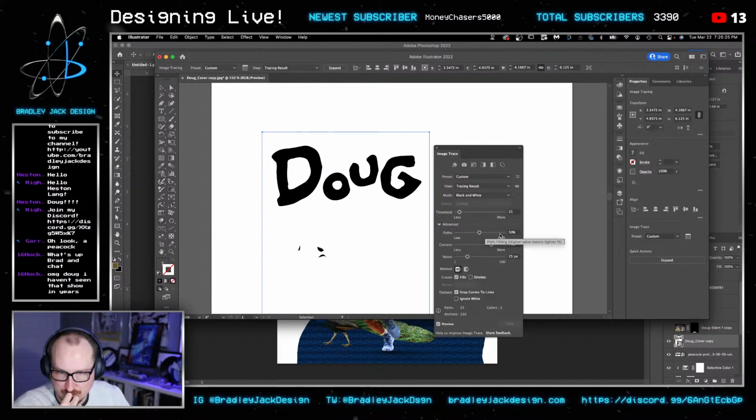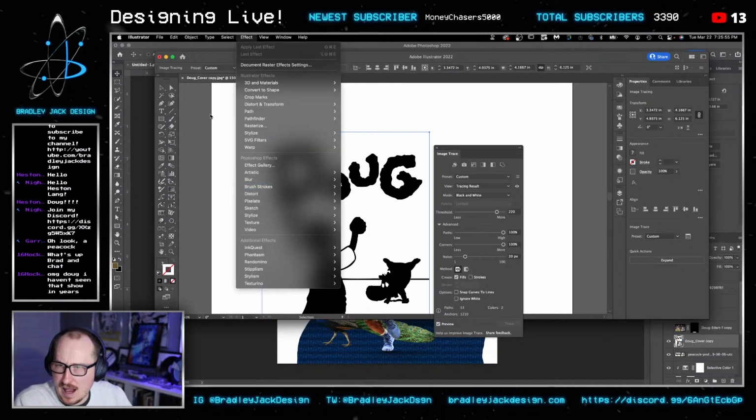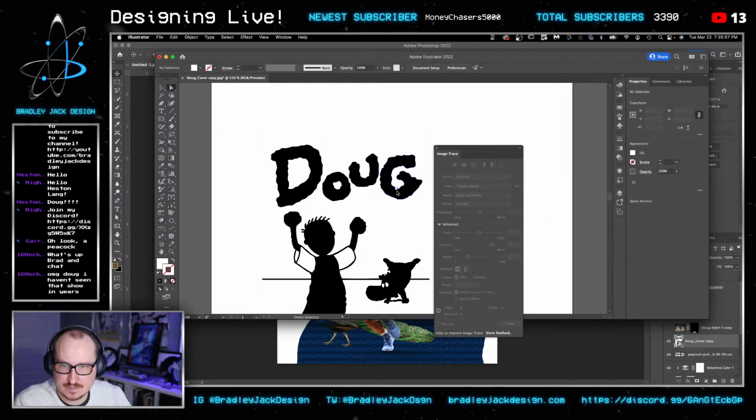I can lower the threshold. I think I want a lot of paths. I want a lot of corners. And let's decrease the noise. Lower, higher. Paths, lots of paths. Threshold more. What about noise? Looks fine. Then we just hit expand.